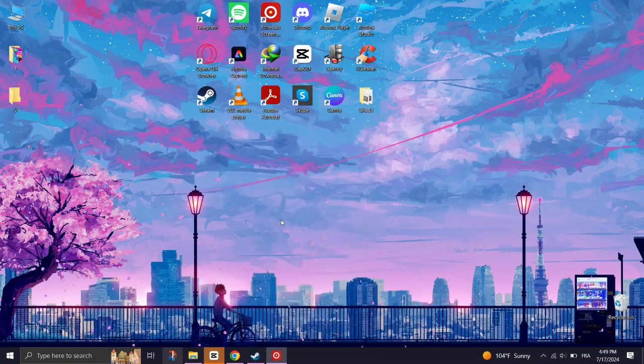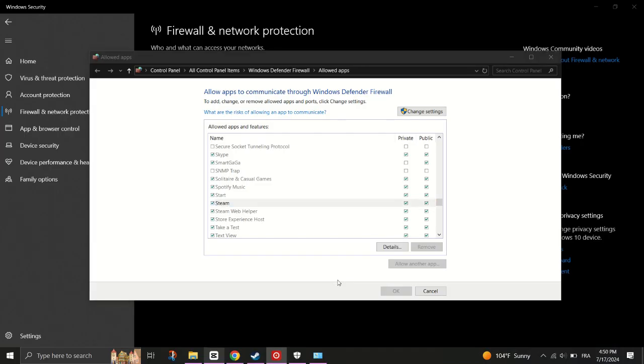The third method is to check firewall settings. Search for Windows Defender in the Start menu. Click on Allow an app or feature through Windows Defender Firewall. Scroll down and find Steam and make sure both private and public are checked for Steam. If not listed, click on Allow another app and browse the Steam application and add it.